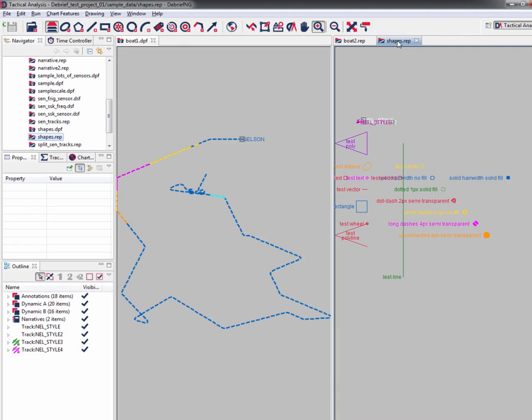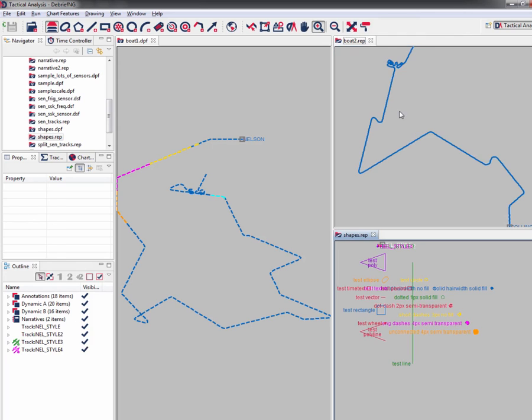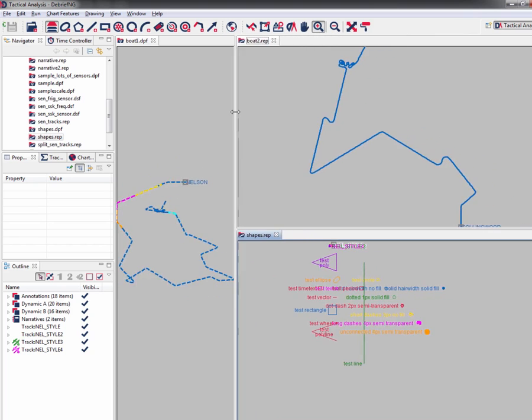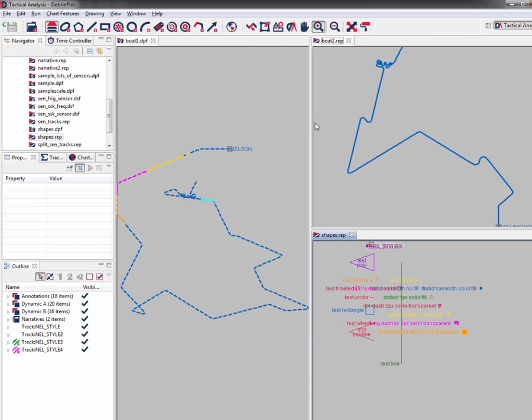So what I'm going to do now with my shapes.rep file, I'm going to left click and hold, and then I'm going to drag down until it changes into a direction arrow, and then I'm going to drop it beneath my boat2.rep file. So now you can see my screen is becoming quite cluttered. And I can repeat this with other files to further segment the plot areas. You can have 4, 5, 6, whatever you want, but again, like I say, bear in mind you have to work on these.